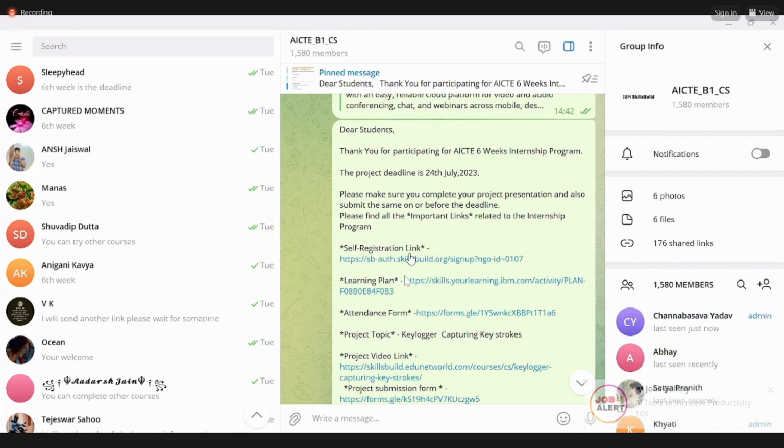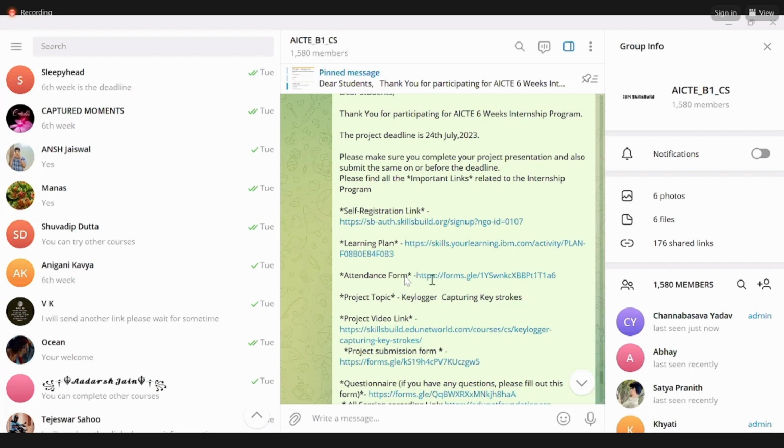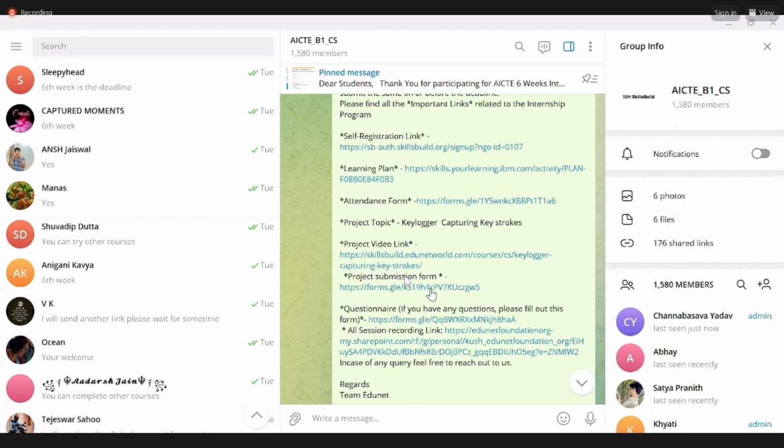This is your project deadline. And also you can submit your project. We have given the project submission form here as well. Once you click the form, it is a Google form. You need to mention some details and upload your PPT. I will show you later.